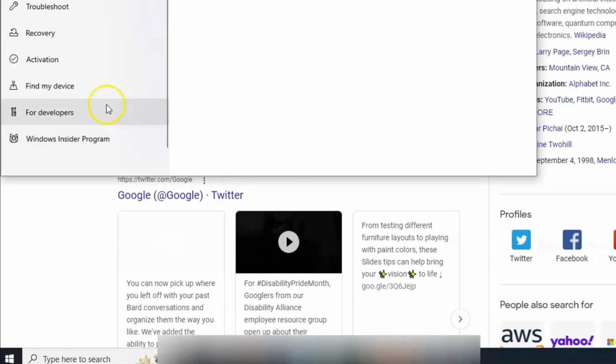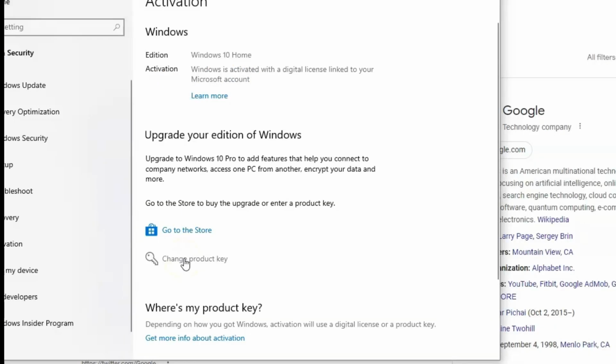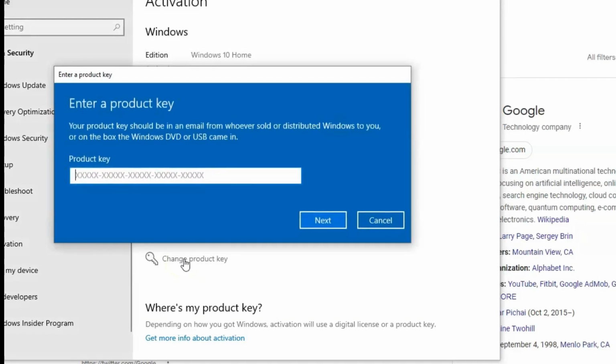From the left-hand menu, select Activation. Click on Change Product Key if you have a new key to enter, or if Windows is not yet activated. Enter the 25-character product key, and follow the on-screen instructions to complete the activation process.